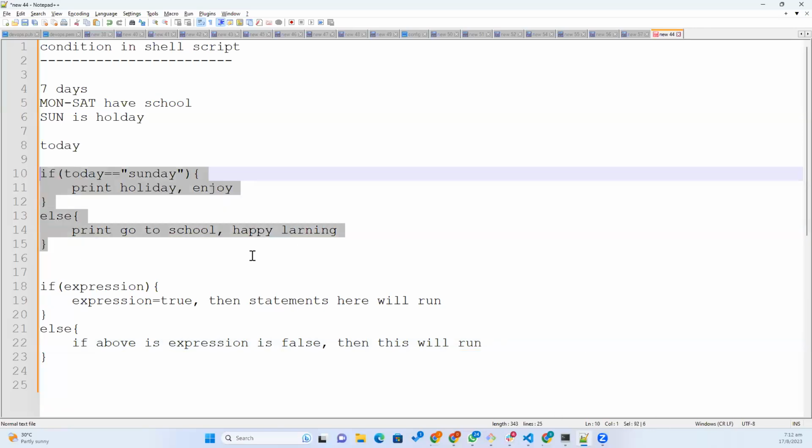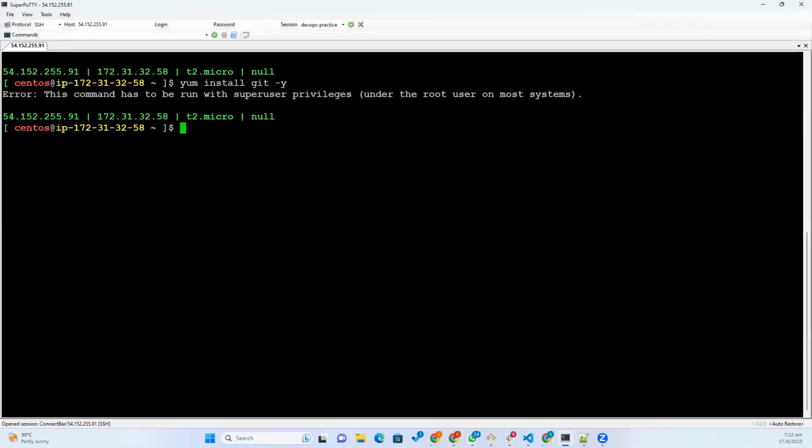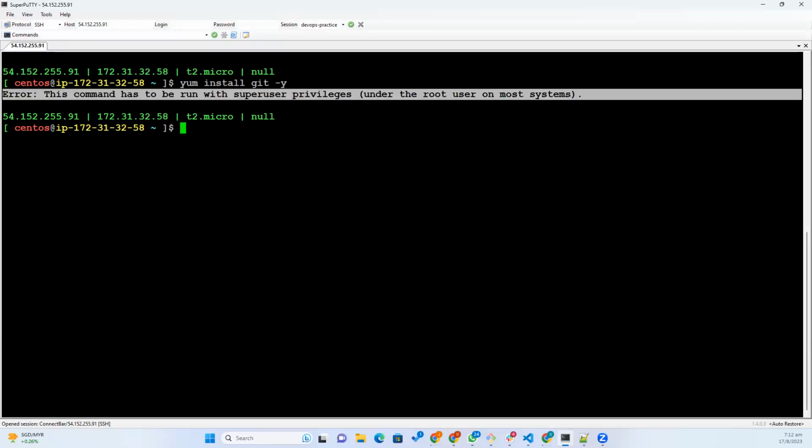So why should we use conditions in shell scripting? Now here I'm installing Git. So you are running as a human. Now you can see the error: this command has to be run with super user privileges. Now you will understand, okay, I should run this command with sudo access. Then you will go to the sudo access and run the install Git.